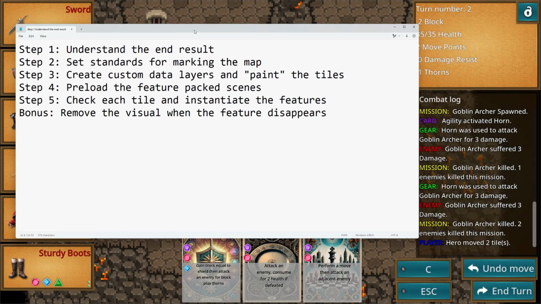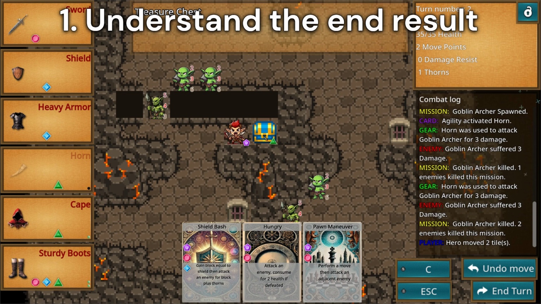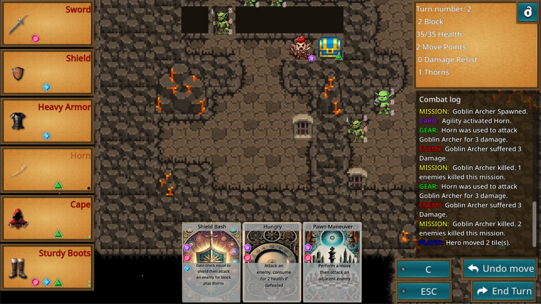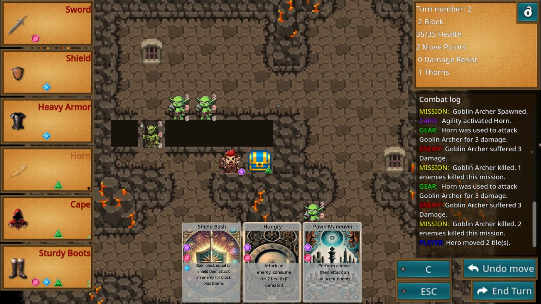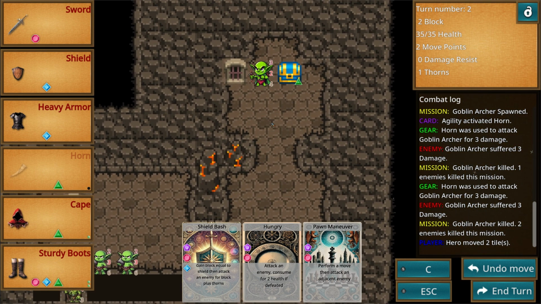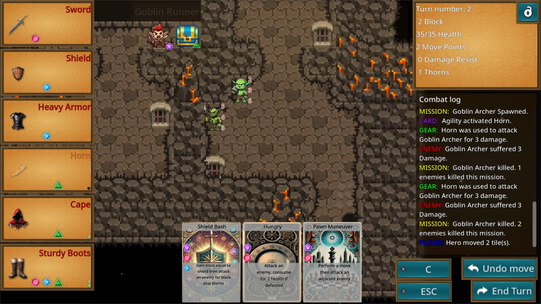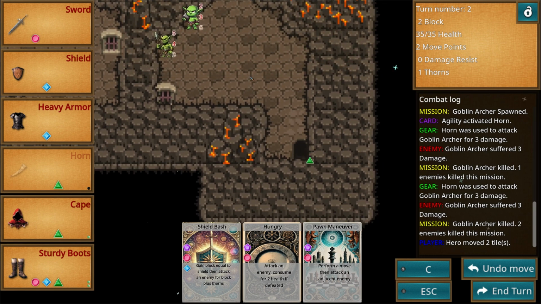So the first step is to understand what the end result will be. In my map, I have painted a treasure chest. I have also painted the spawn points. I had painted an entry level, but since the player can't go back out of the entry, I delete it. I remove it when it's created. But this particular mission is to interact with the treasure chest and then get to the exit.